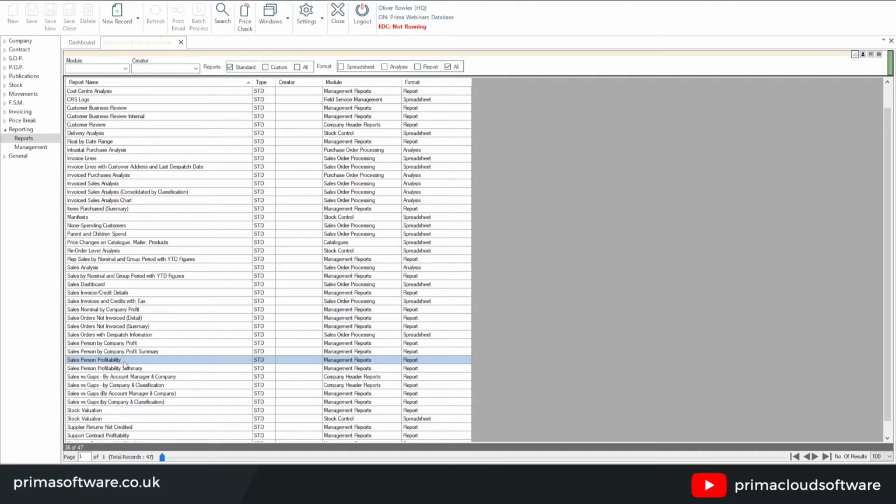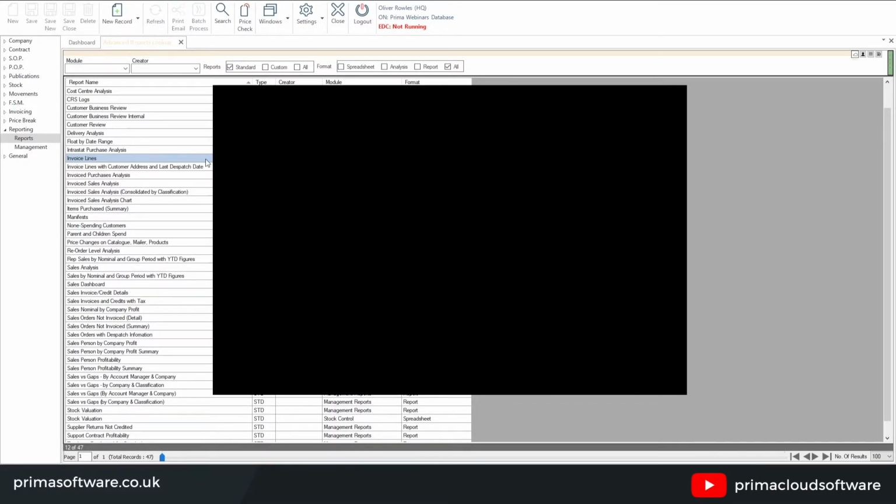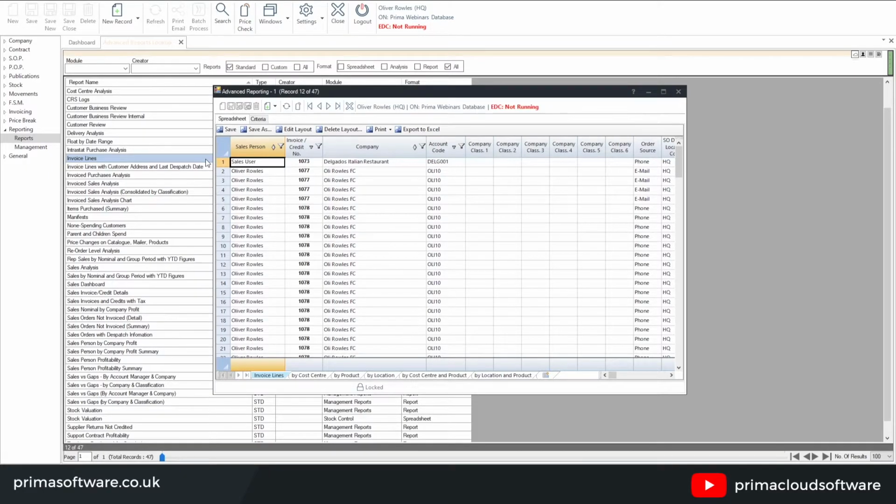Okay, and then the third report that I mentioned earlier was the Invoice Lines. So again, there's 2 variations of this report. There's Invoice Lines Standard and Invoice Lines with customer address and last dispatch date. And when we click into that report there, as it says on the tin, it's literally all the invoice lines that are posted in the system.